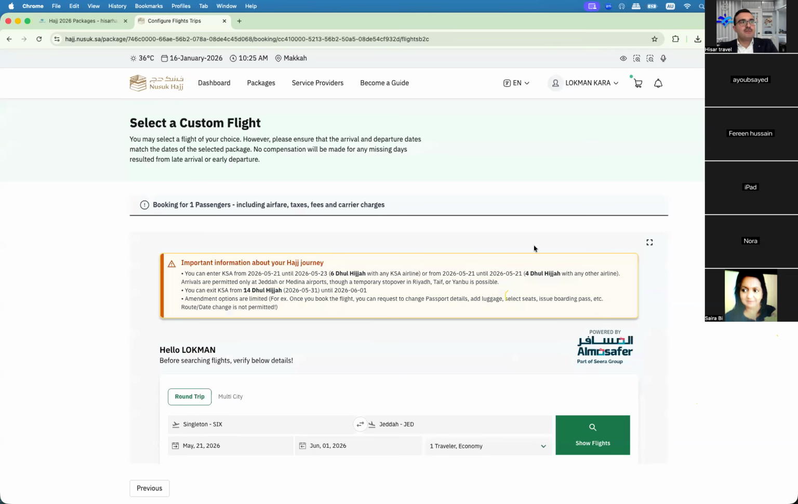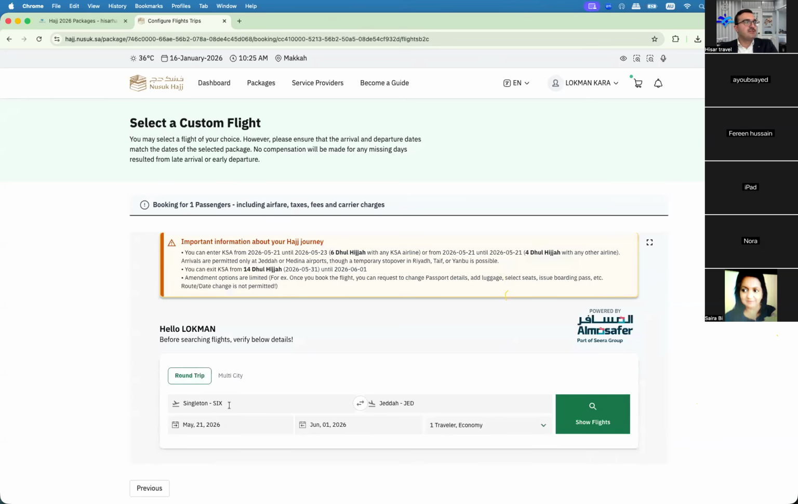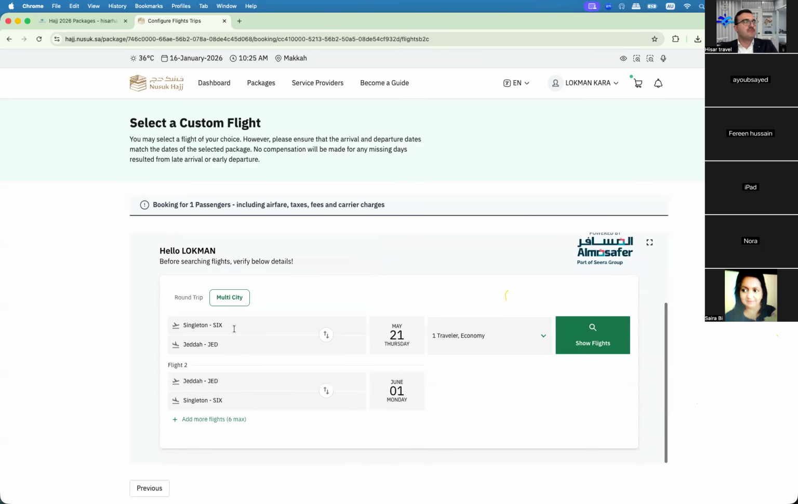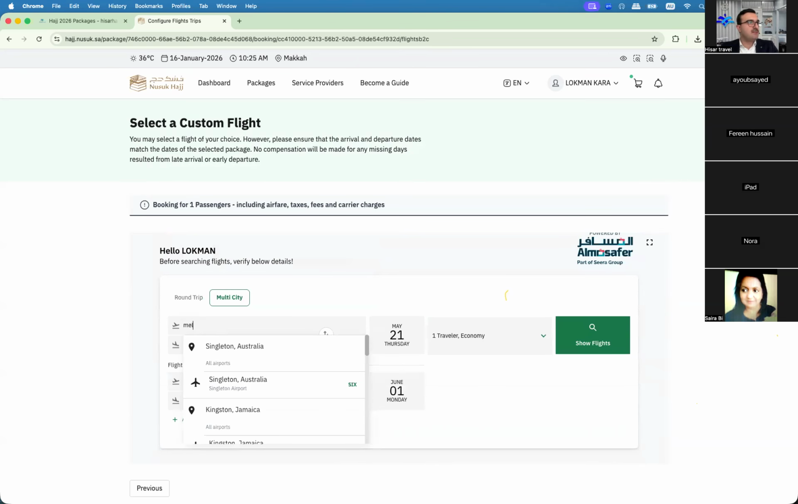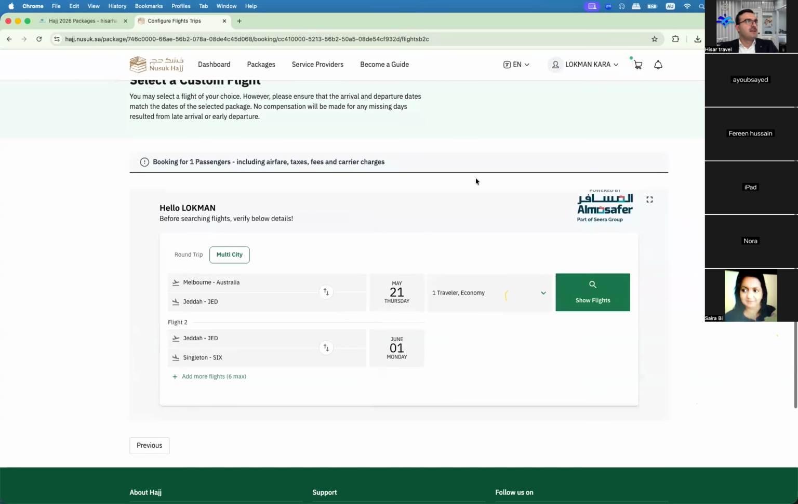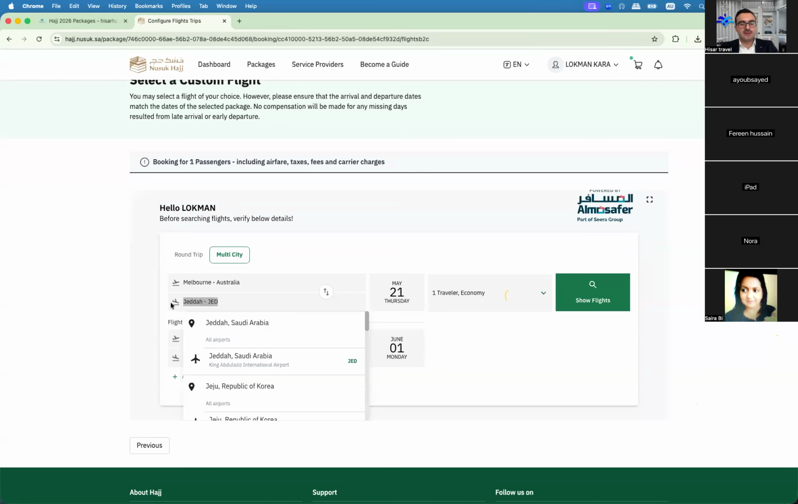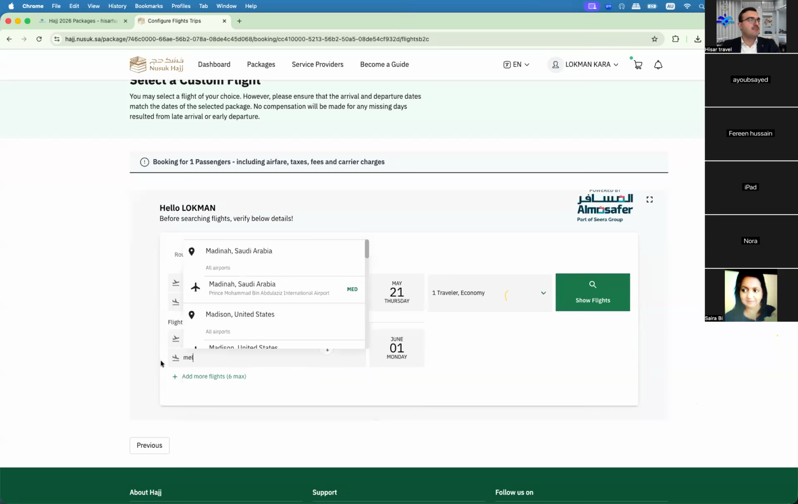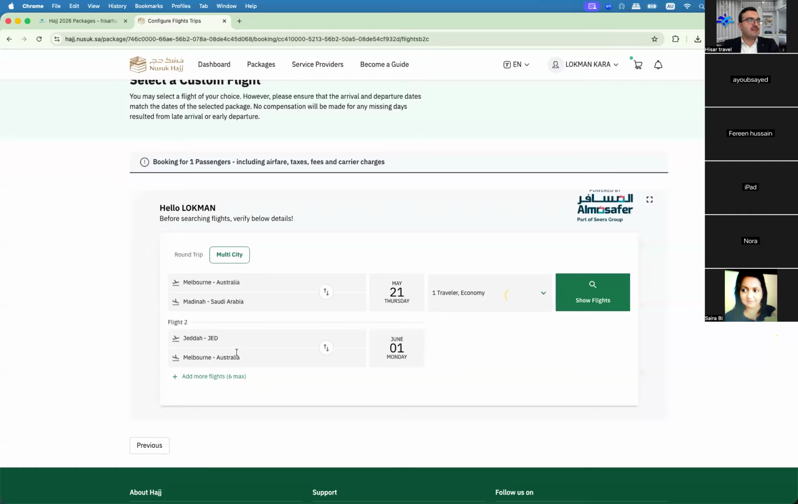It'll give you a range of options to go for, and then you'll select your city here. So there's a round trip and also a multi-city, so you can change it around. For example, we'll make this Melbourne, and then you can make the entry Jeddah, or we can do this one Medina, and then exit from Jeddah, and then we'll go Melbourne. Again, it doesn't have to be like this, it can be whatever city you want. You can play around with this, not a problem.